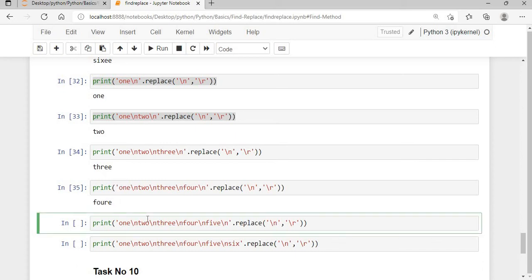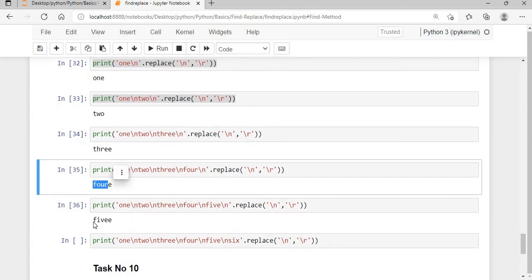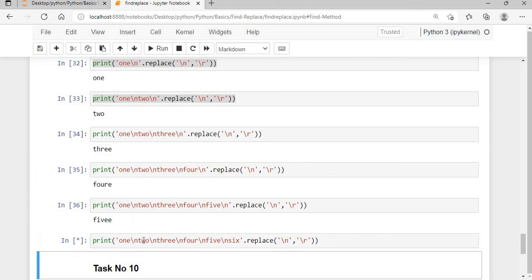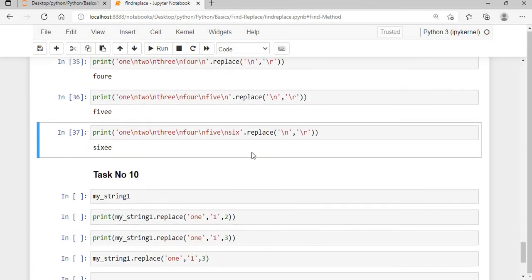After that, if we execute this, 4 will be overridden with 5, and still we have E here. After this, if we execute this, the first 3 bytes of 5 EE will be replaced by 6, so we have 6 EE, and this is how it works. My \n will be replaced by \r using the replace function.